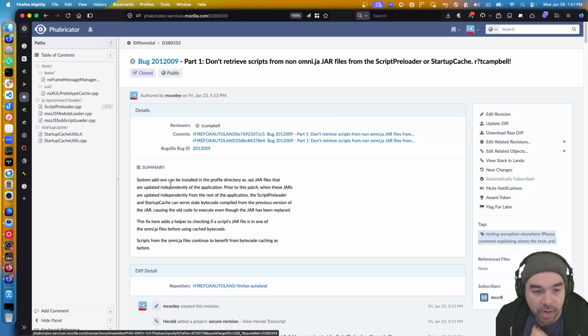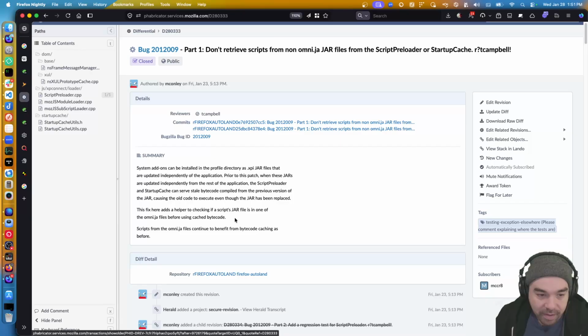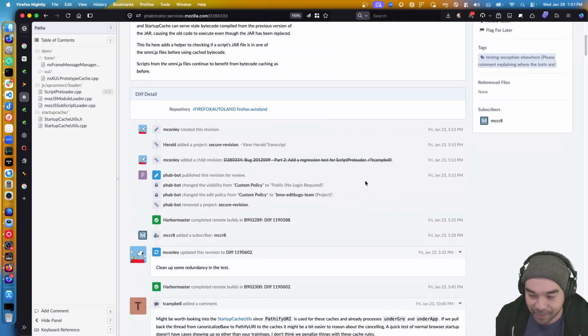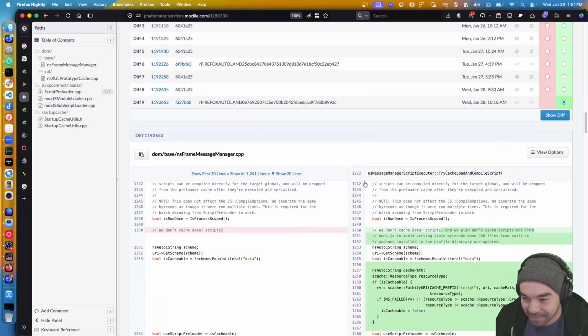Okay. So, system add-ons can be installed in the profile directory as XPI jar files that are updated independently of the application. Prior to this patch, when those jars are updated independently of the rest of the application, script preloader and startup cache can serve stale bytecode compiled from the previous version of the jar, causing the old code to be executed even though the jar has been replaced. This fix adds a helper to check if a script's jar file is one of the OmniJar files before using cached bytecode. Scripts from the OmniJar files continue to benefit from bytecode caching as before.